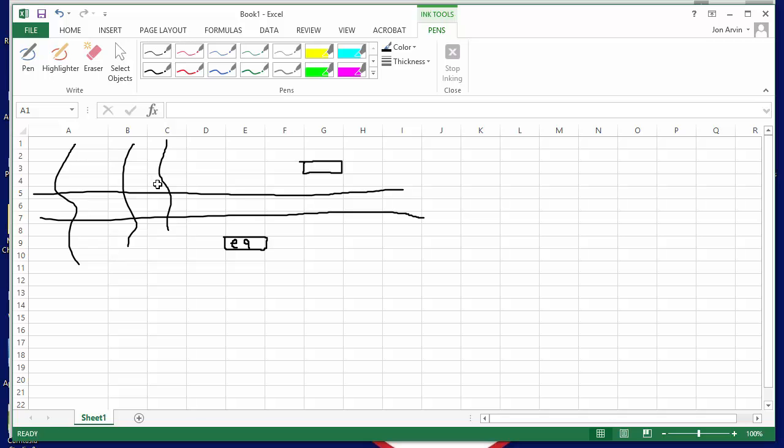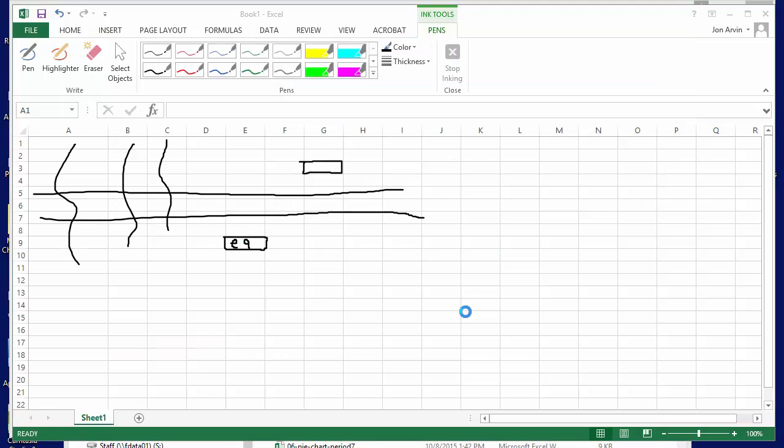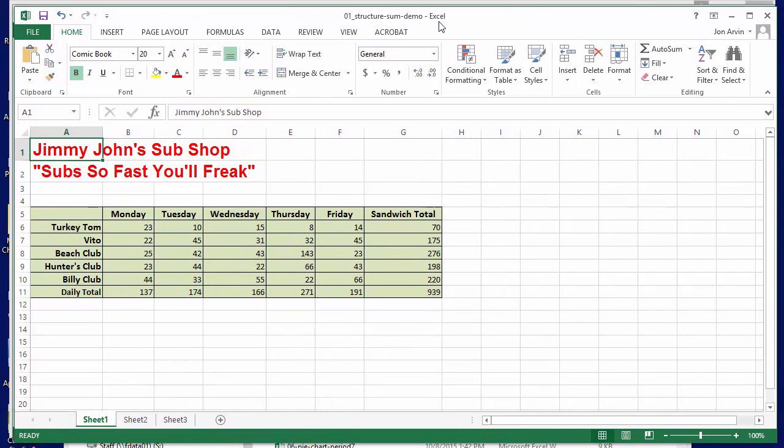Let me show you what we're going to be working on here today. I'm going to open up an example of where we're headed. We're going to use the idea of Jimmy John's subs, so you'll be making something like this today. I've got a title up at the top, Jimmy John's Sub Shop, sub so fast you'll freak. And then we've got some sandwiches listed right here. We've got some days of the week listed right here. And then you can see where it says sandwich total right here.